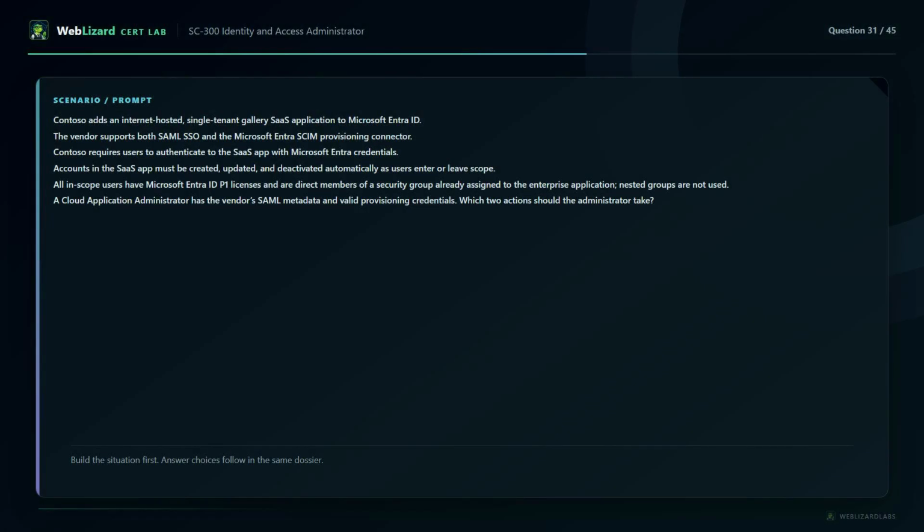Question 31 of 45. Select two answers. Contoso adds an internet-hosted single-tenant gallery SaaS application to Microsoft Entra ID. The vendor supports both SAML SSO and the Microsoft Entra SCIM provisioning connector. Contoso requires users to authenticate to the SaaS app with Microsoft Entra credentials. Accounts in the SaaS app must be created, updated, and deactivated automatically as users enter or leave scope.